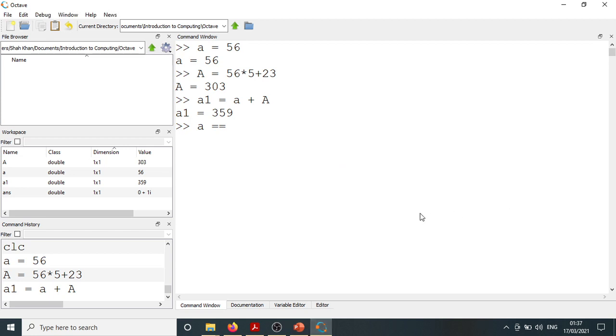Okay. So we can say, is small a equal to capital A? Now you can read it: is small a equal to capital A? We are asking a question. We want to compare small a and capital A. If they are equal, we will get true or 1. If they are not, we will get 0. So the answer is 0, that means false. Small a is not equal to capital A.